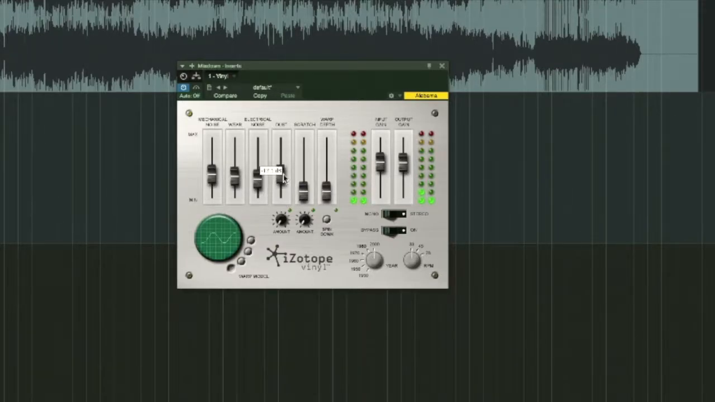Dust and scratch is... that's dust. That's alright. It's a little bit quieter than I thought it would be. Scratch is... you know what this is. I don't like scratch. I'll take that all the way out. Warp depth is interesting. This is basically like an LFO for pitch. Check out what happens. You know those old records, they couldn't hold pitch very well.